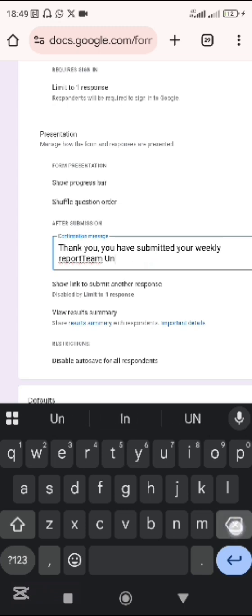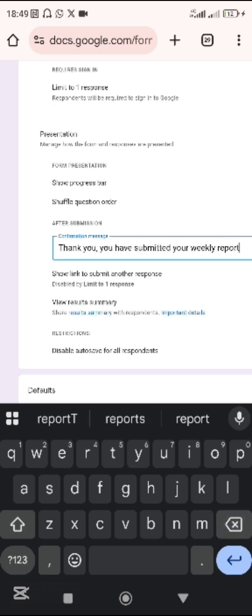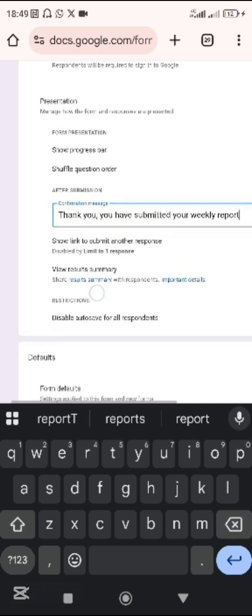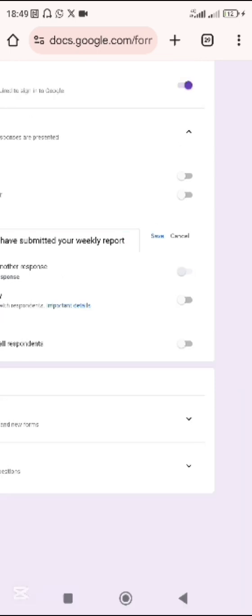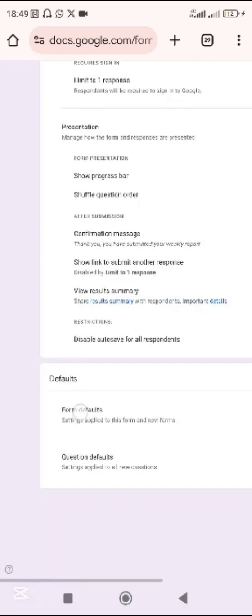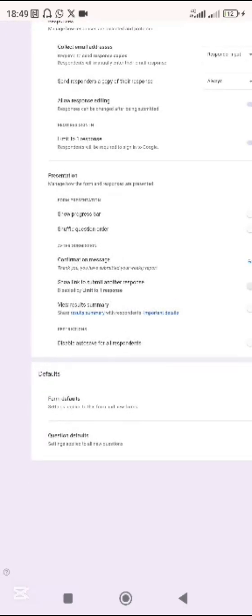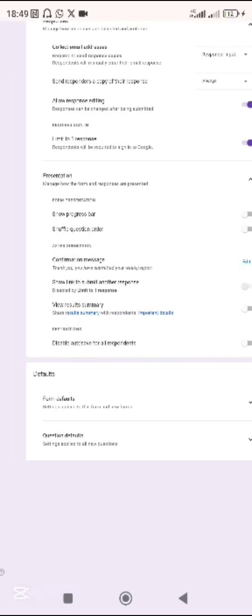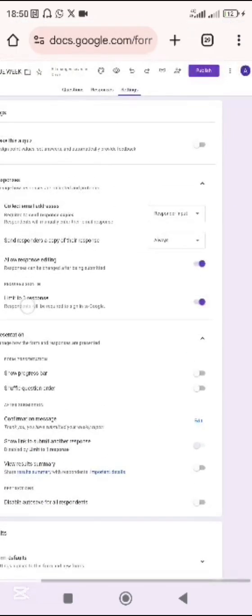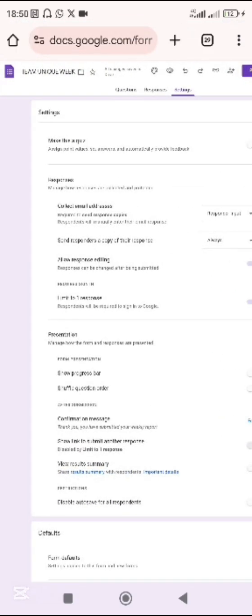So that's all. I think this one is okay. Let's save this one. So these are the things. There are many things that are here. Form default setting applied. So let's leave these settings. We're already done with these settings. Let's go back to questions.